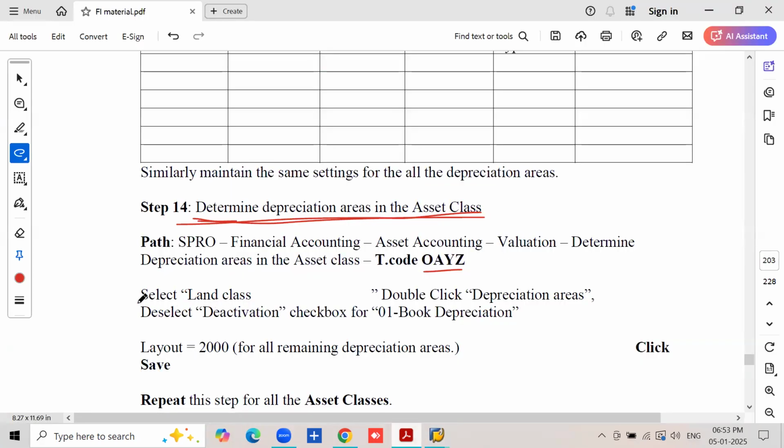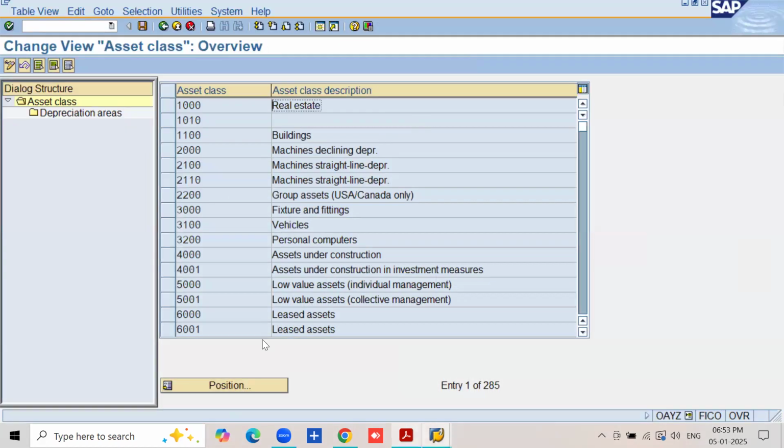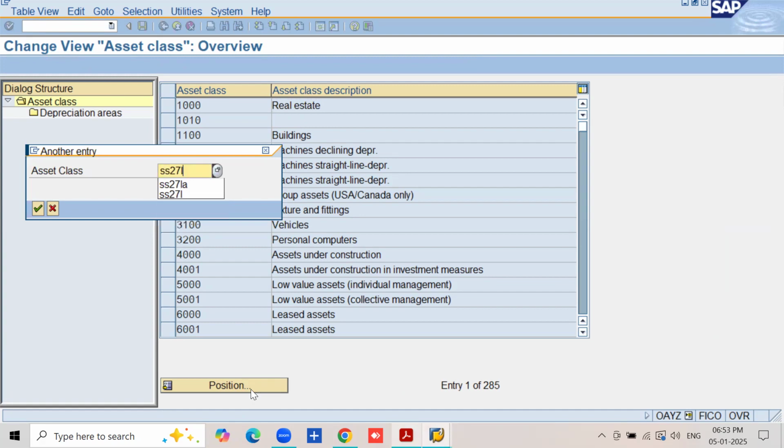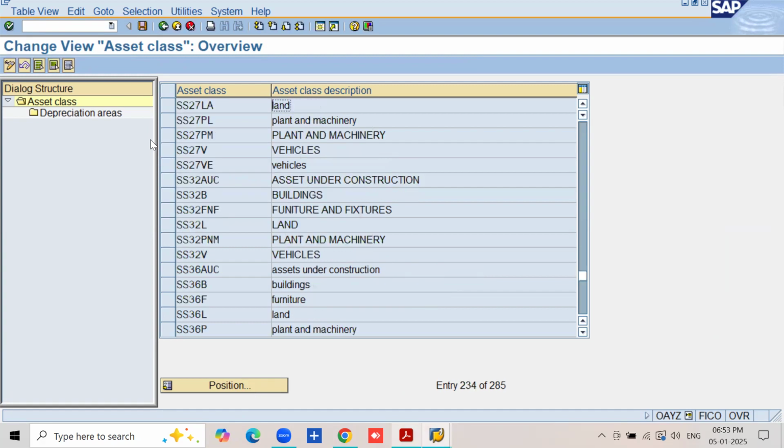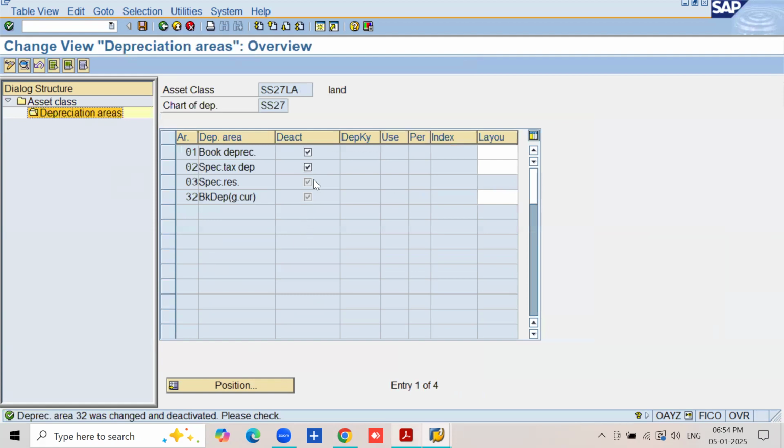Now, select the land class, SS27LA. Double click on depreciation areas. See, these are all the depreciation areas which are defaulted in every asset class. Each depreciation area is by default deactivated. Book depreciation area is deactivated. Special tax depreciation is also deactivated. So all the depreciation areas are deactivated.